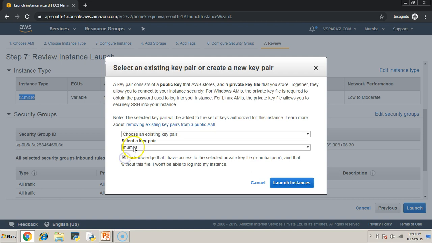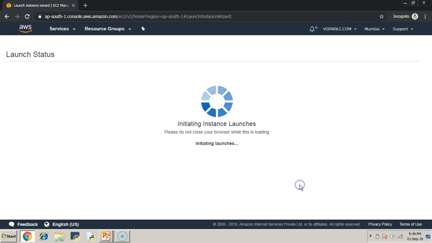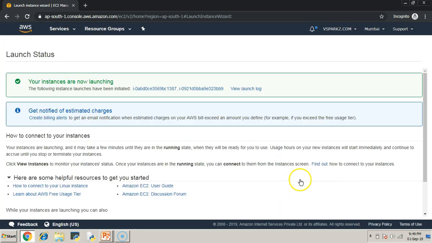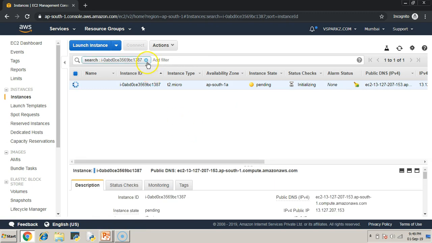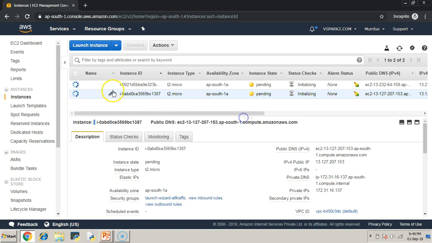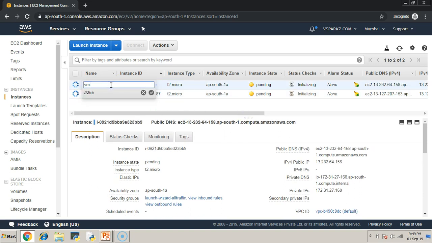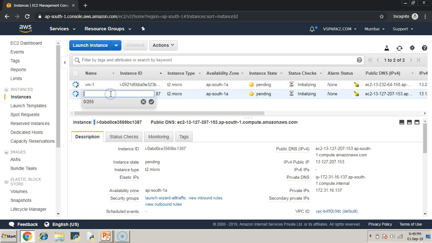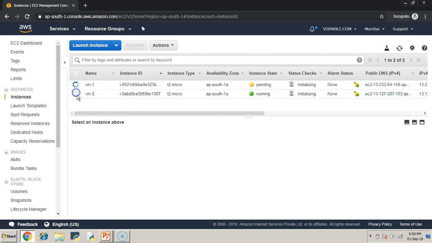Choose your key pair. If you don't have any key pair, just create a new one. That's it, my instances are launched. I have 2 Linux instances. Now I'm going to connect to these 2 Linux instances in a client. Before that, just tag your instances. I'm tagging them as VM-1 and VM-2.